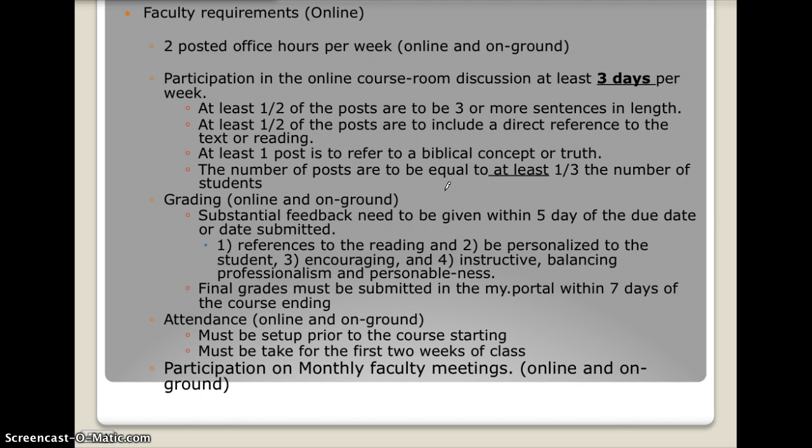So grading for each weekly assignment needs to be submitted within 5 days and needs to be substantial feedback, referencing the textbook, maybe offering the student some encouragement, some other additional resources, and be professional and personal and specific to the student.